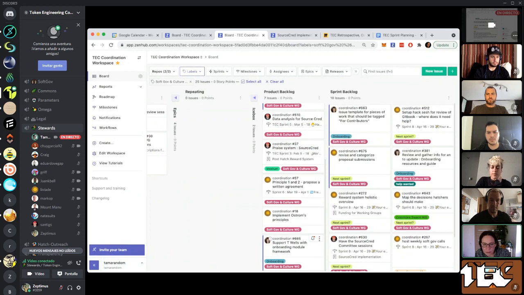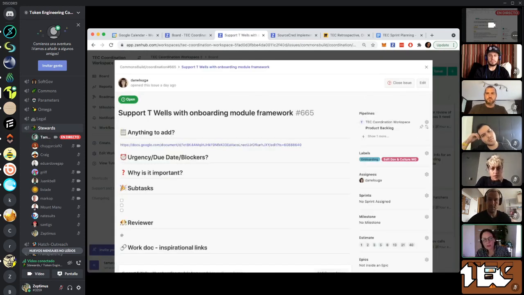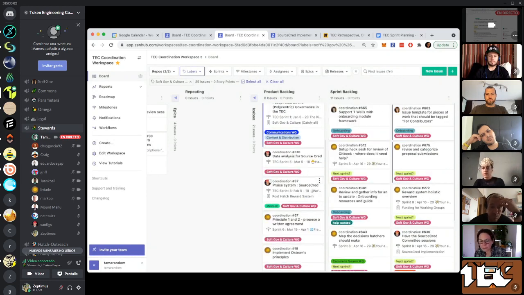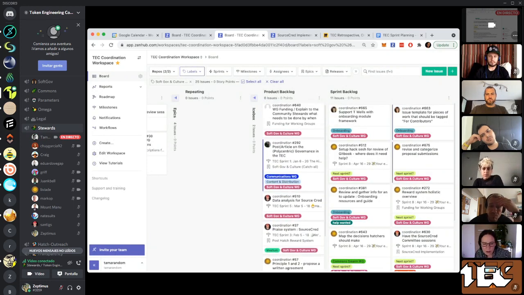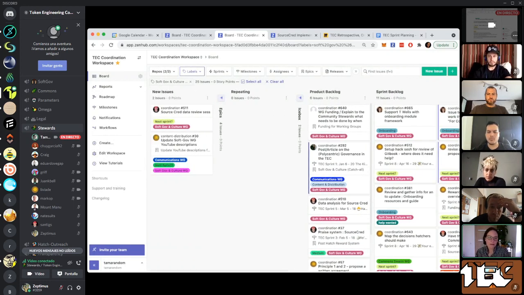And then support T Wells with the onboarding module. So T Wells shared that amazing onboarding module, and Kate is supporting him and helping it work for onboarding as well. Pre-system source credit data. Okay. Is there anything else?